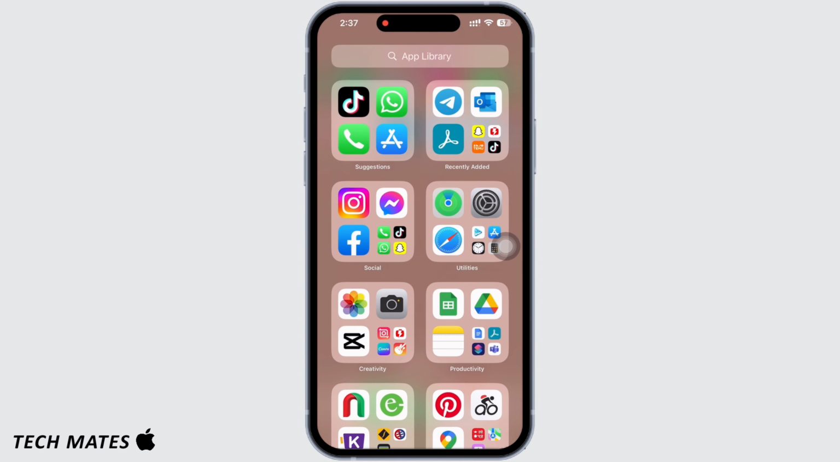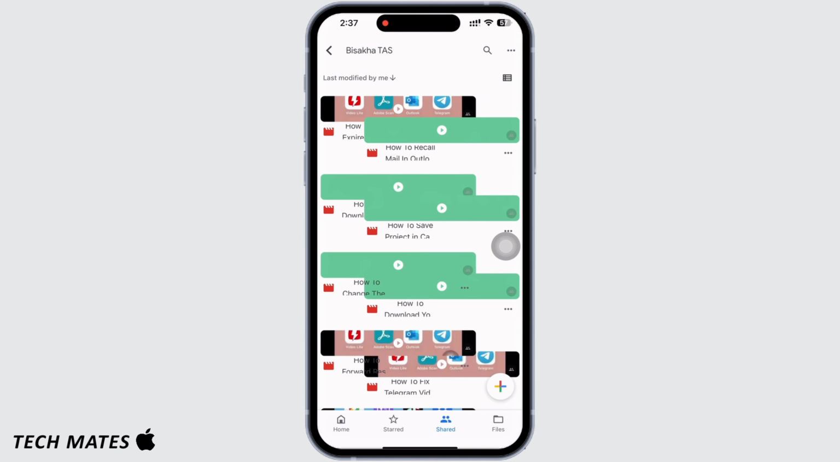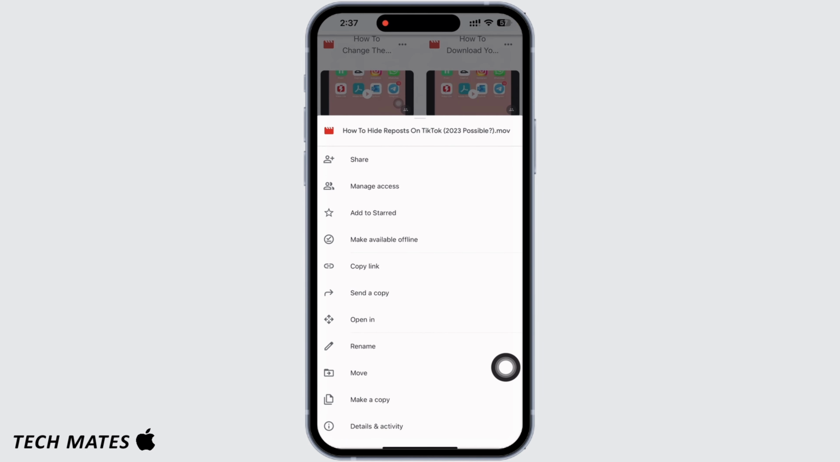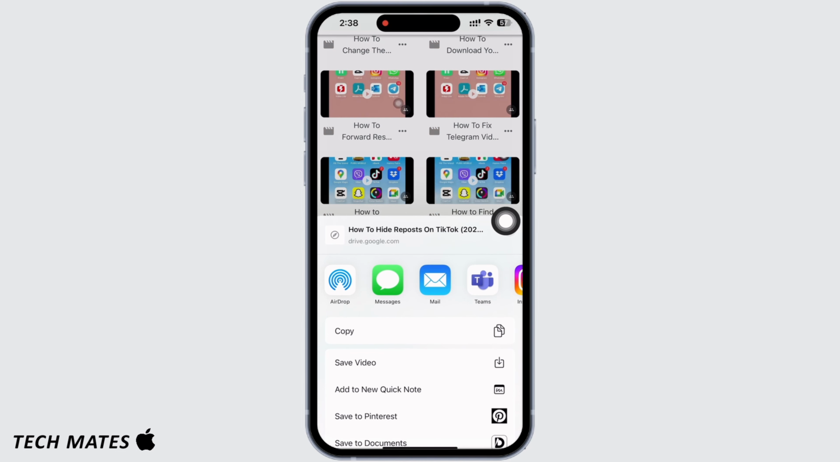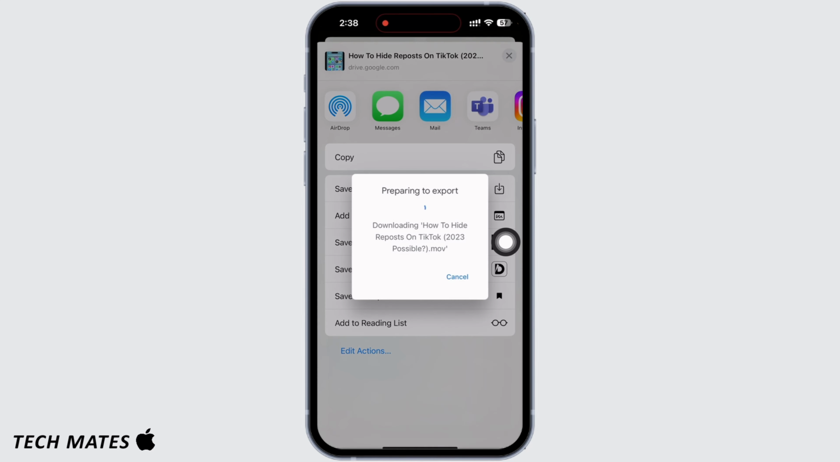Let's get right into the tutorial. In order to download files from Google Drive on your iPhone, open Google Drive and select the photo or video you want to download. You will see three dots beside the file. Tap on that and you can see there is no download option. So tap on the send a copy option and there you will see the option for save video. Tap on that and the video will be saved to your device. You can save photos the same way too.